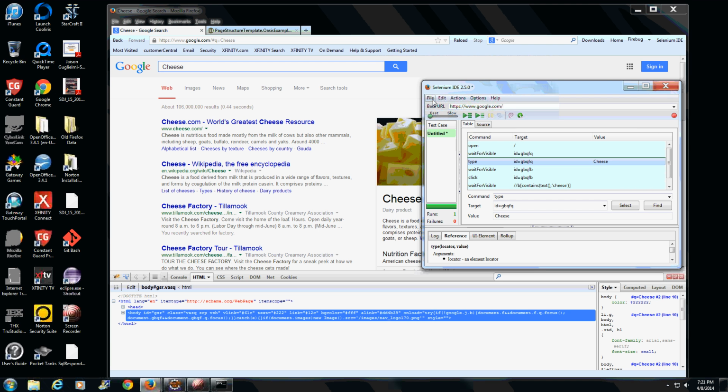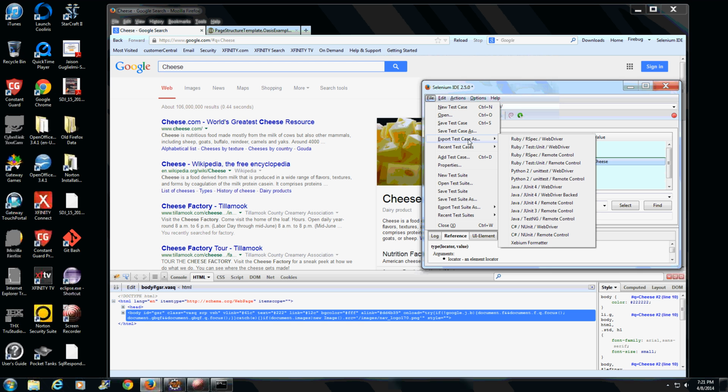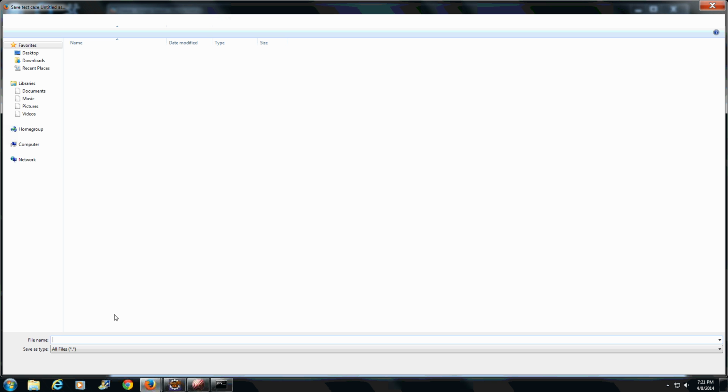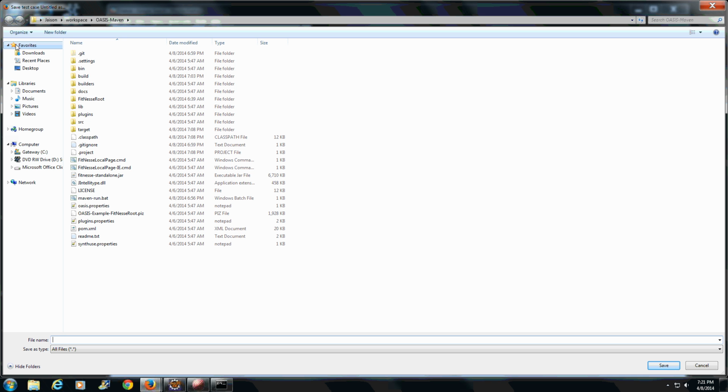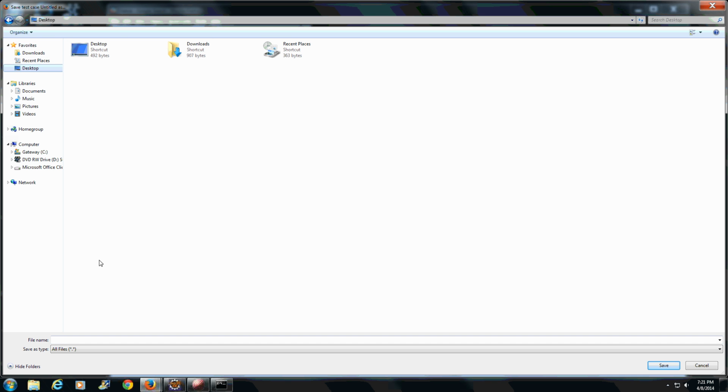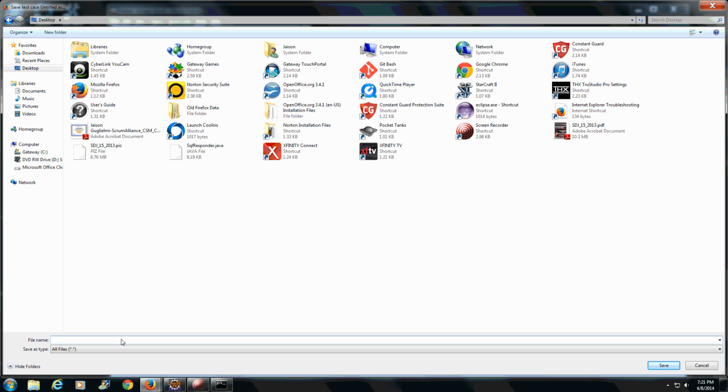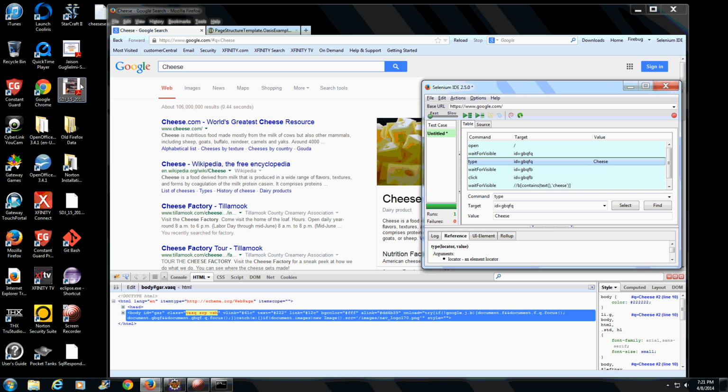The next step is we're going to export this test case directly with the Xebium formatter into a text file. In this case, I'm going to do it on my desktop. So let's go to our desktop here, and I'm going to save this as cheesesearch.txt. Going ahead and saving this right now to my desktop.